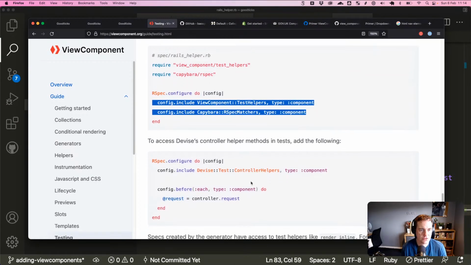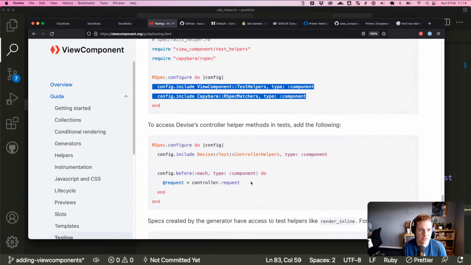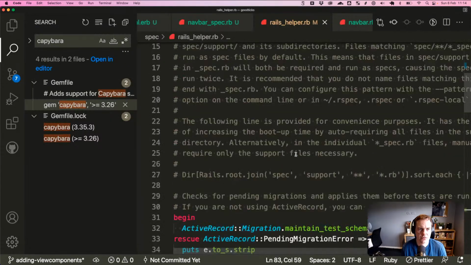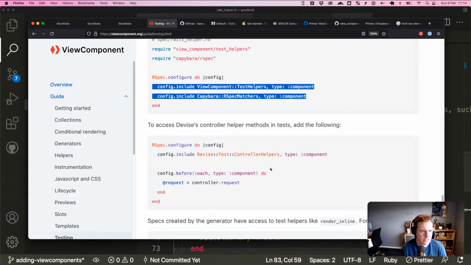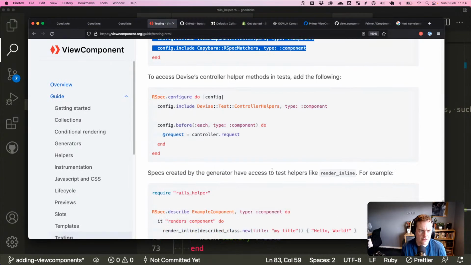To access Devise controller helper methods in tests, add the following. Devise test controller helpers, do we already have these? And what do they give us? To add Devise controller helper methods. What do they give us? A current user, I guess, they would give us.